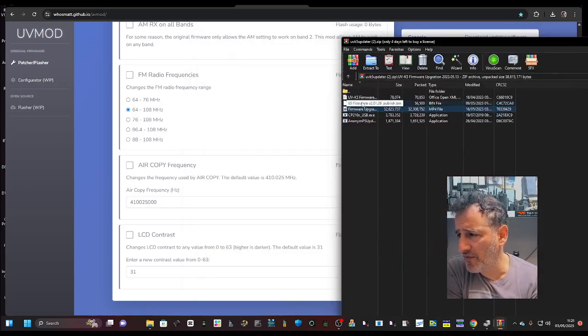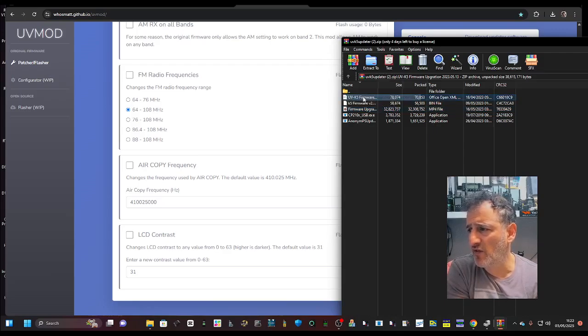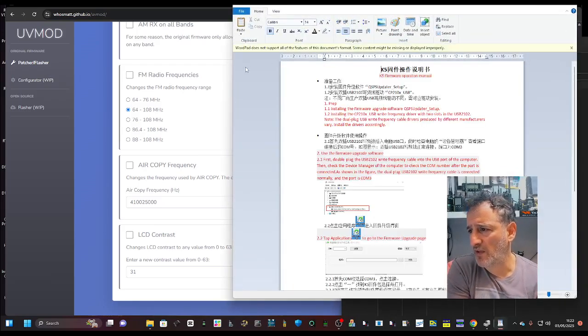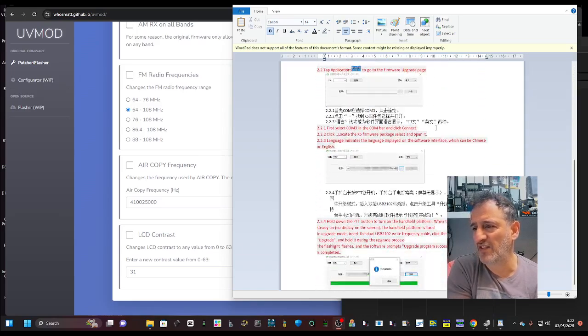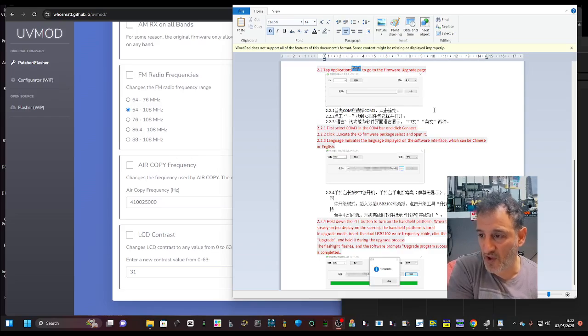And then you've got what they say is the latest 2.0126 bin. And then you've got bin. So one is instructions. There's the instructions there. Okay, so you've got full instructions. But it's one of the easiest radios to flash. You literally turn it off, press the PTT, turn it on, connect the cable, select your COM port, select your file, burn.